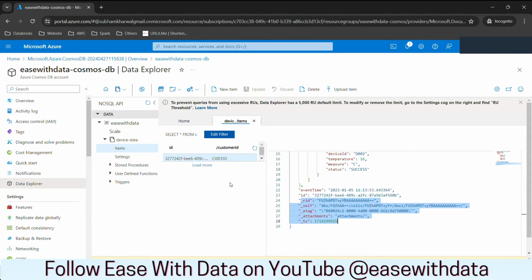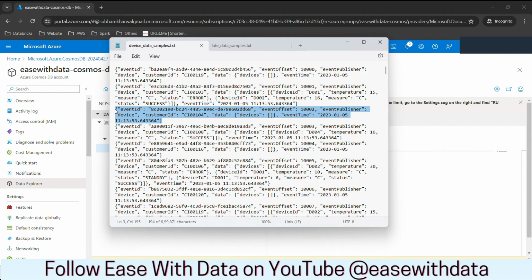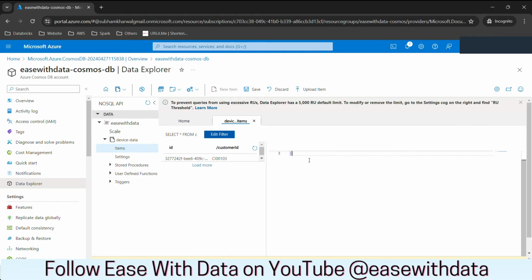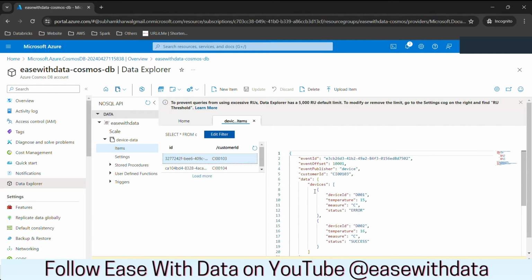So let's go ahead and add one more. I'll click on new item and I'll copy the device data from my sheet. I'll just copy one of the device data here, paste it here, and click on save. Great. Now if you see, the structure for this payload is different. We do not have anything inside the devices, whereas the structure for the previous payload has some of the data inside this. So here the structure of your data itself is different.